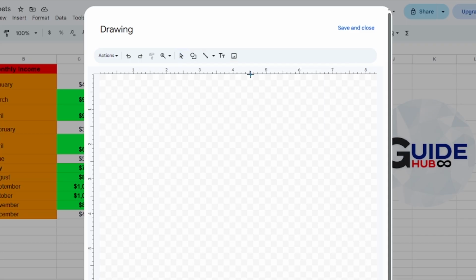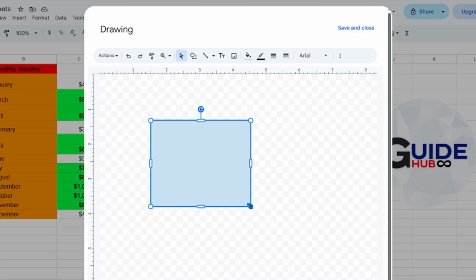After selecting the rectangle, move your cursor to the Drawing canvas area. Click and drag your mouse across the canvas to draw the box shape. When the box reaches the desired size, release the mouse to complete the shape.